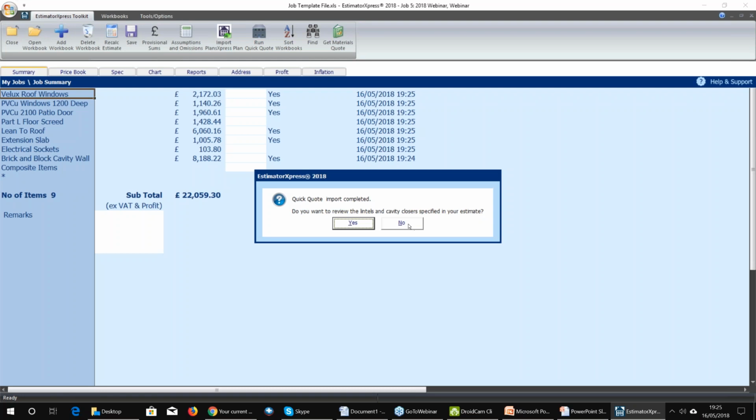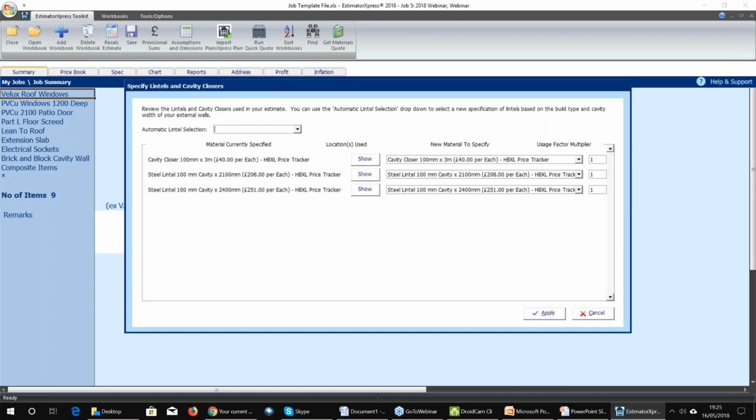Not going to view the lintels and cavity closers at this time. Actually, no, we will, because I do get these questions through every now and then from people, so I shall say yes, let's review these cavity closers. Straightforward enough. These are the cavity closers that have been selected through picking the items that I have within my quick quote and my openings.